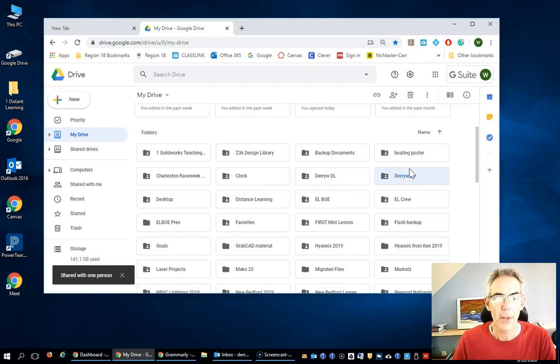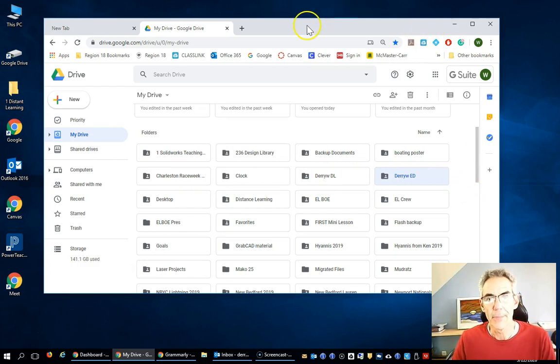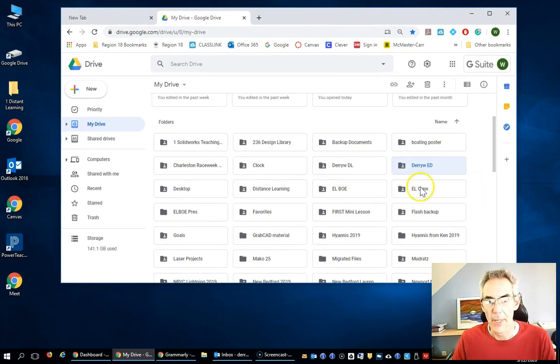What I plan on doing with all those folders is putting them in a distance learning folder, and this is going to act similar to our student folders on the Tech Drive. Before we get too far along, I just want to make sure that you've got a Google Drive folder set up that you've shared with me.